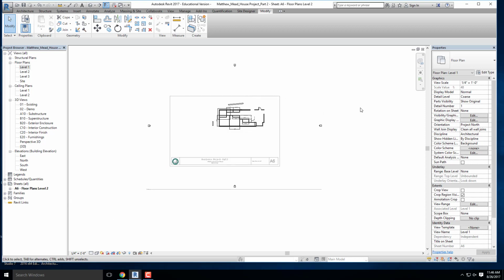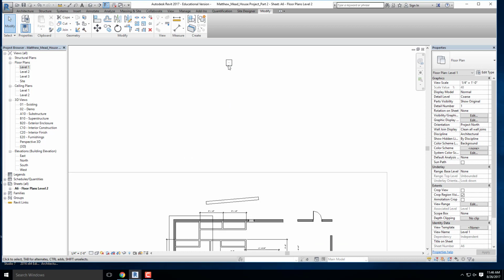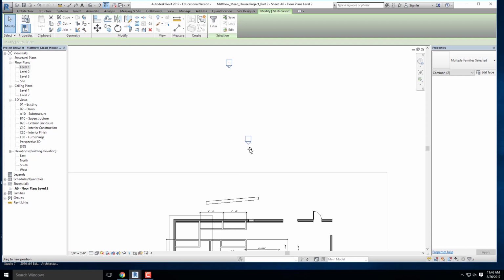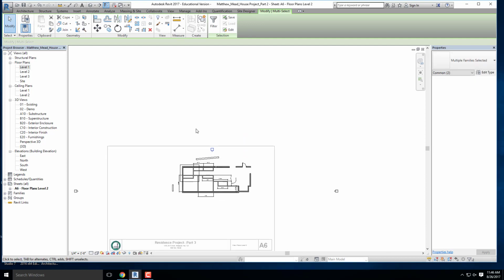So the reason why that view is so big is because we have these elevation tags that are way out in space right now. So we're going to do a couple things to fix this. We're going to change our elevation tags. We're going to move them a lot closer so they're actually within our view so that you could see them.